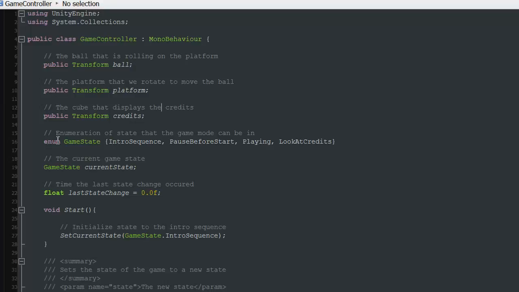After that, we have an enumeration, or enum, and this enum allows us to create several identifiers that are grouped within a single structure, which is this game state. So we've made a new type called game state, and this new type can assume these four values: intro sequence, pause before start, playing, and look at credits.